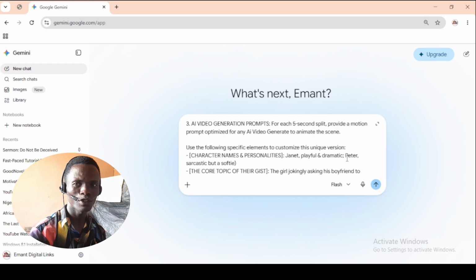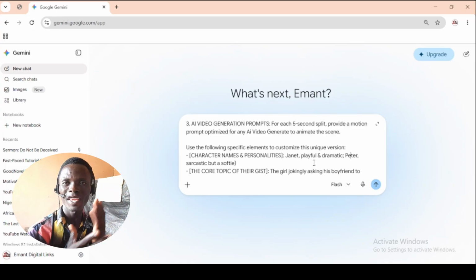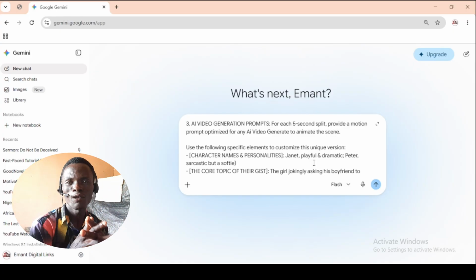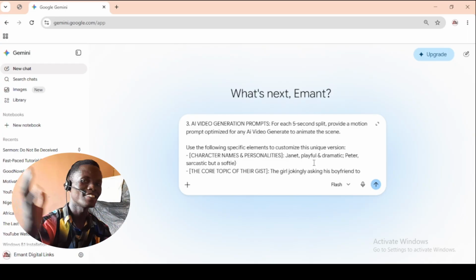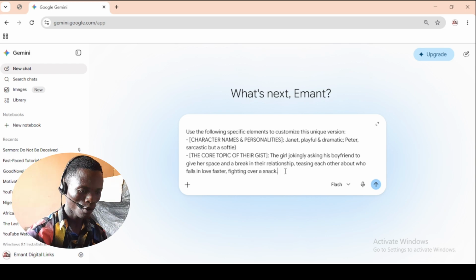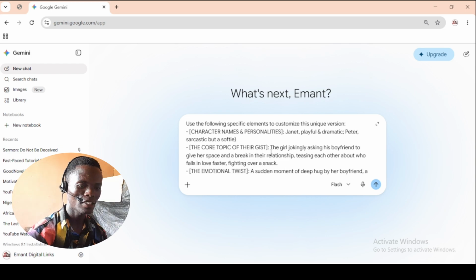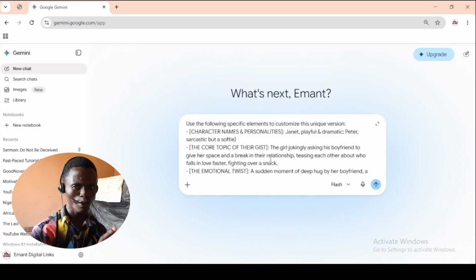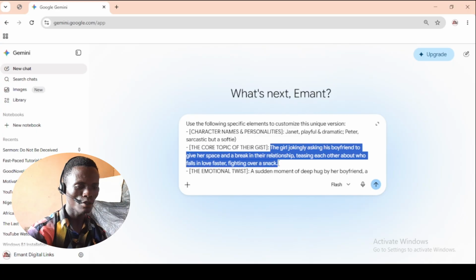That means instead of you having a physical cast to make skits for you, you can just prepare everything here yourself easily, and you are going to have a 30 seconds video file for yourself to upload. You don't have to gather people and start a comedy skit and video production. So I have Janet and Peter to act for me, made by AI. The core topic of the gist: the girl jokingly asking her boyfriend to give her space. If you want to create another story of yours, just have a very short story plot like it, discuss it here and then add it here before you send it.